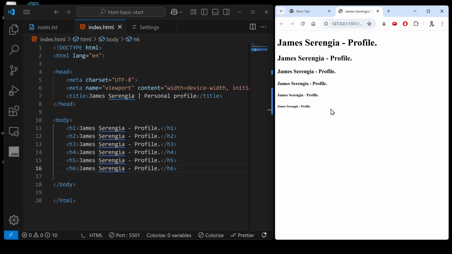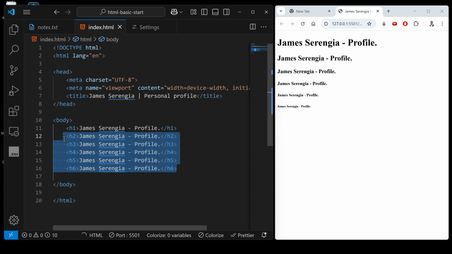So you see, this is the order of titles. In an HTML document, it's usually recommended to only have one H1 because you can only have one main title, and then the others will follow in that order. In this case, we only need one title, so we can delete the rest.